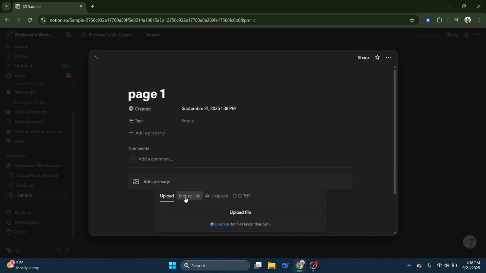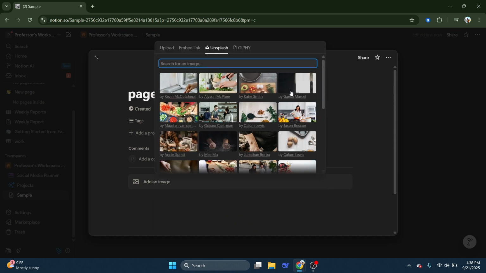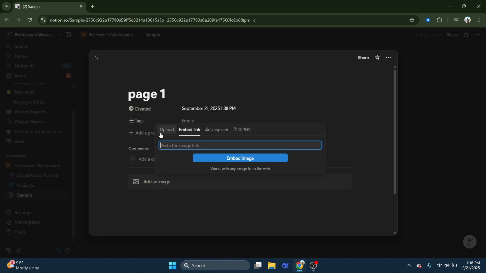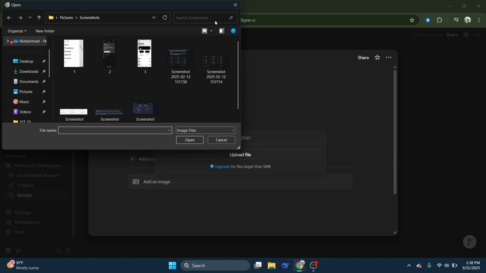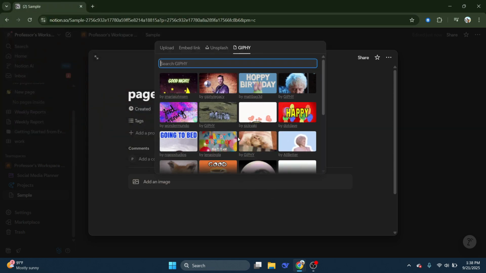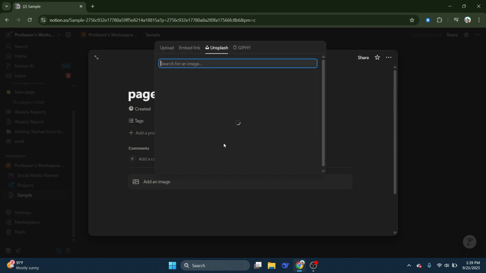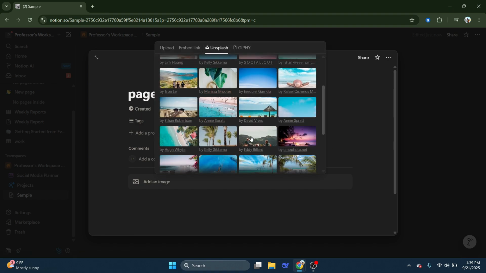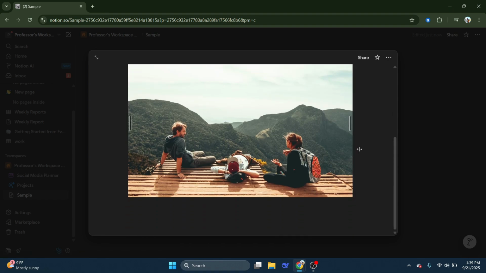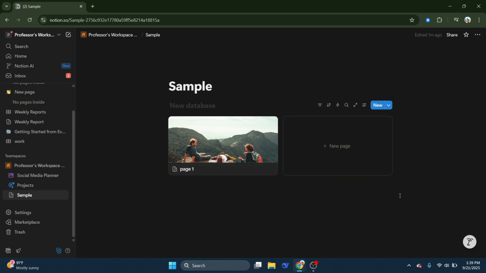From here, you can upload a photo directly from your device, paste in an image link, or even pull an image from the web. After selecting your image, it will embed directly into the card inside your table. You can further customize how it appears by adjusting the layout or even using the highlight feature to make the image stand out more. And that's it.